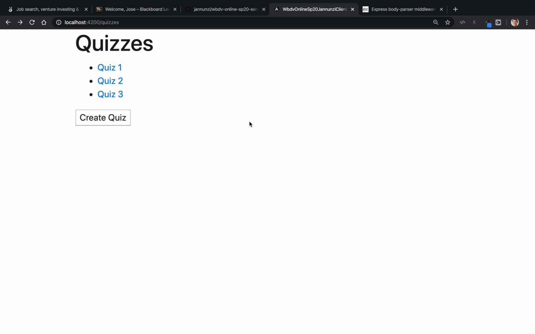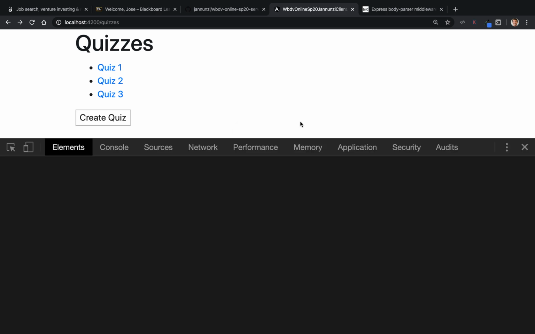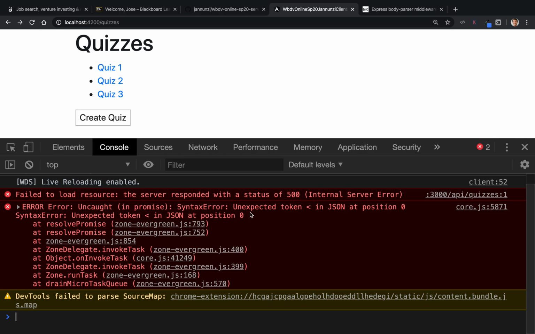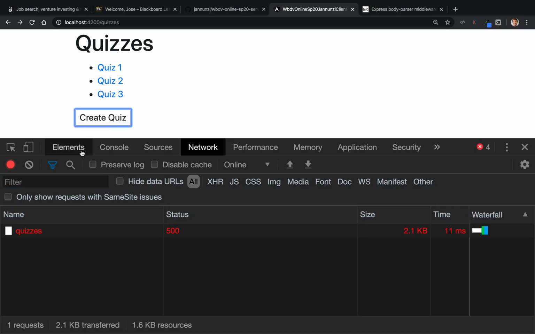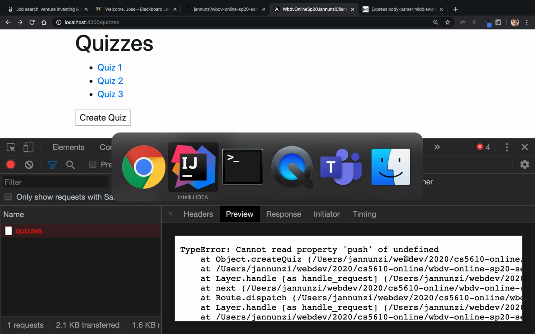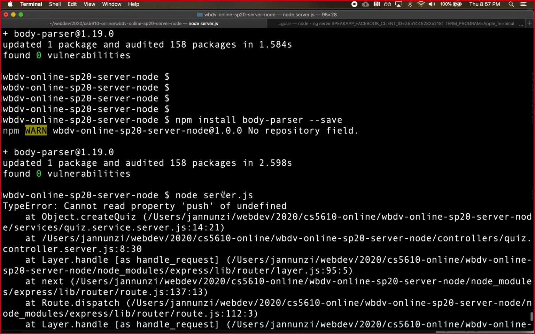Let's refresh. And let's put create, so it doesn't seem to have worked. Let's inspect. Let's see what it's complaining about. Console error uncaught, syntax JSON. Let's look at the network. What happened here? Click on that. Looks like there was a 500. Cannot push of undefined. So the server didn't like it. Let's see what it complained about. It says cannot read of undefined.